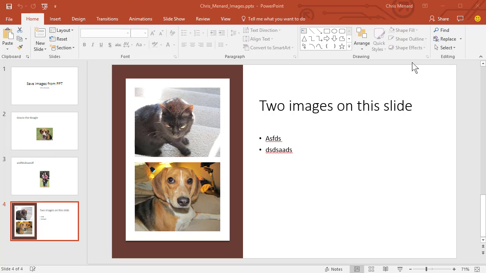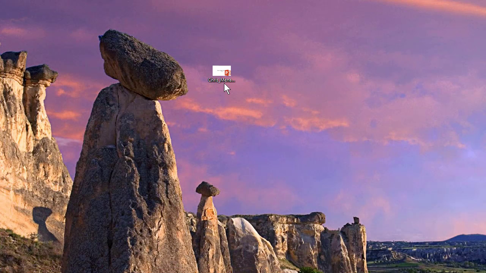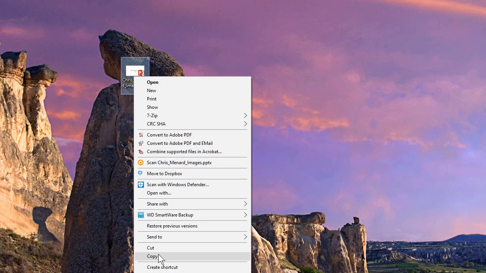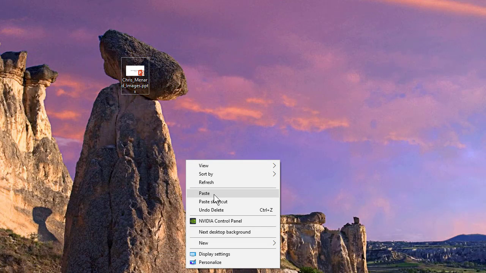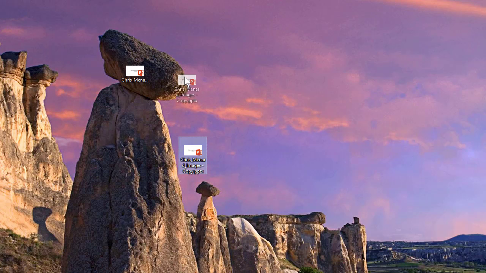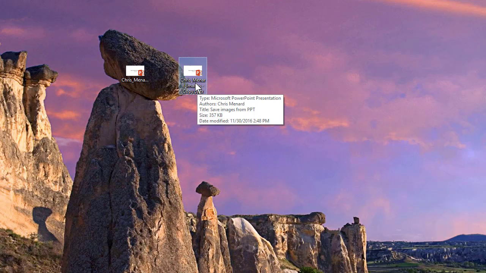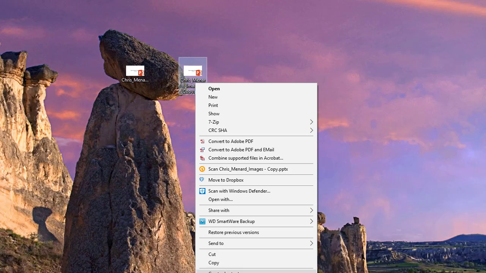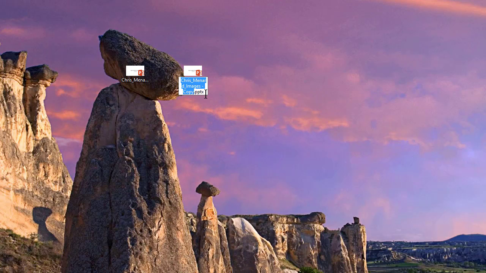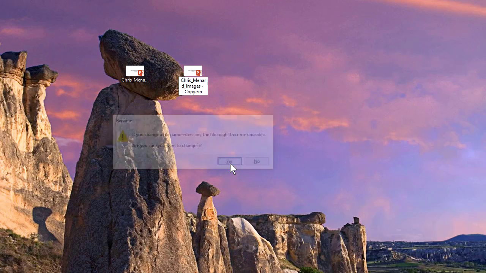Here's what you do. Just save the PowerPoint, and then wherever you save it, right click and copy it and paste it. It really doesn't matter where you copy and paste it. On the second one here, you're going to right click, go to rename, and notice it's a PowerPoint, PPTX. Type in ZIP, hit yes.